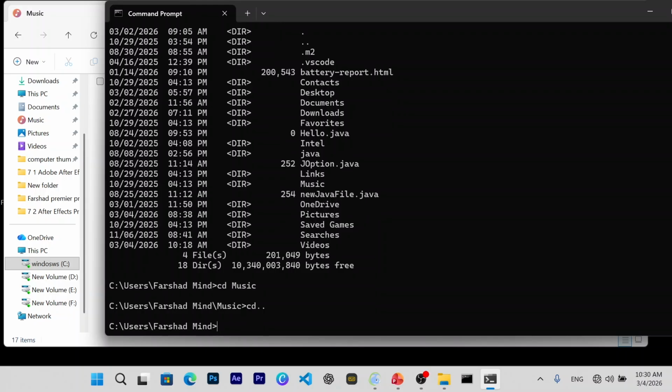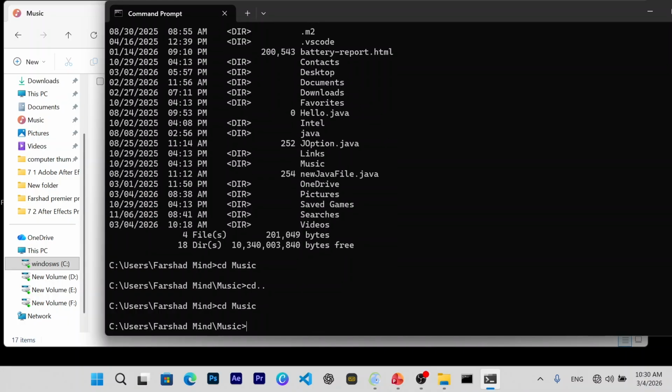So I go back to my Fashat Mind folder, and I'm just in the Fashat Mind folder now. If I want to enter my music folder again, I have to just write change directory and the name of the folder that I want to enter. Yes, now I am in music again, so I can change to any of these folders that I want. But now I am in here. Okay, let me change.